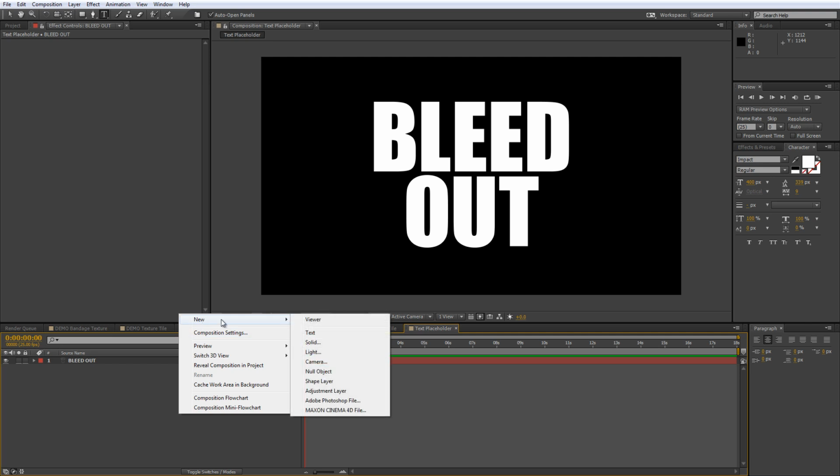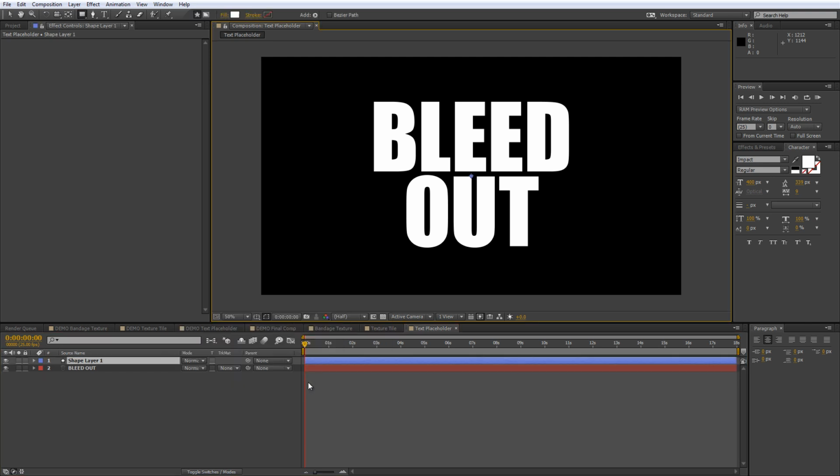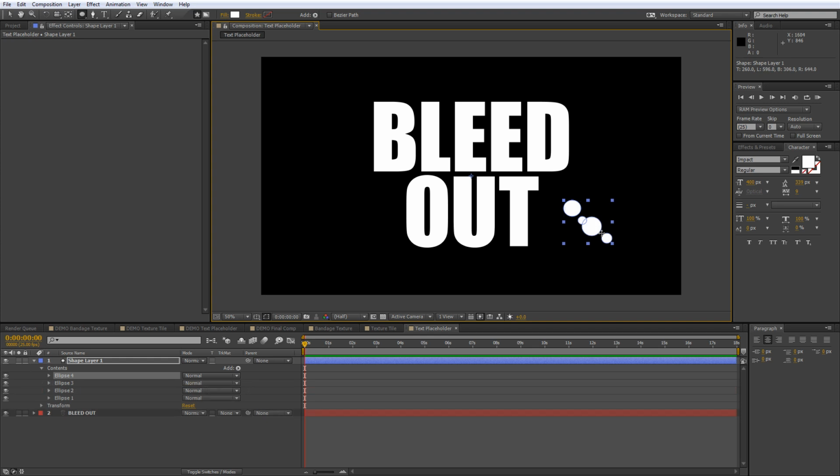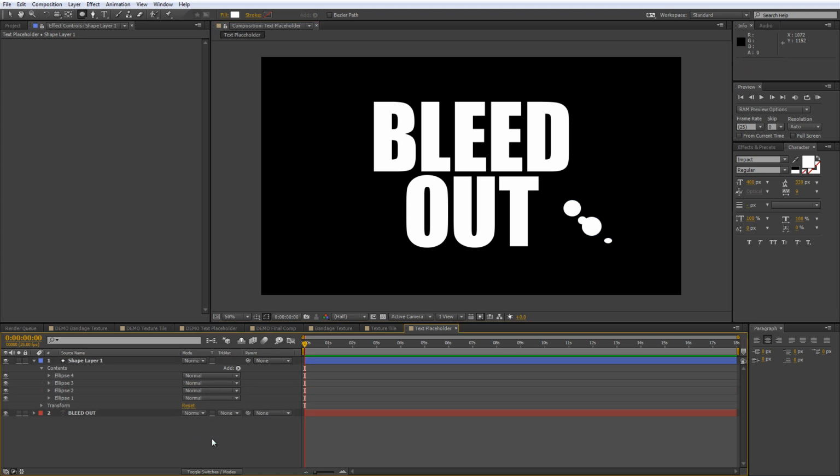When you're happy with your text or your logo, create a new shape layer, which we're going to use to dress the effect up a little with a few blood drops. Just use your ellipse tool to draw as many drops as you like, wherever you want them to be. Then we're going to adjust the transparency value for each one so that they appear in sequence, just to give it that little sense of blood dripping onto the bandage.